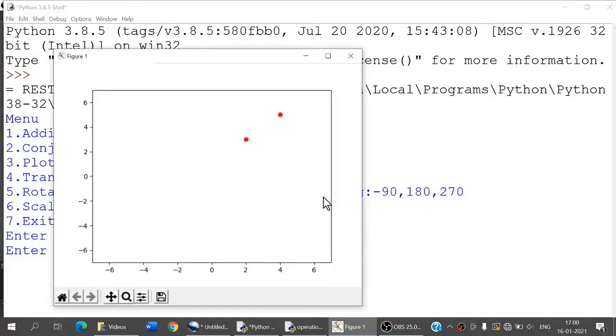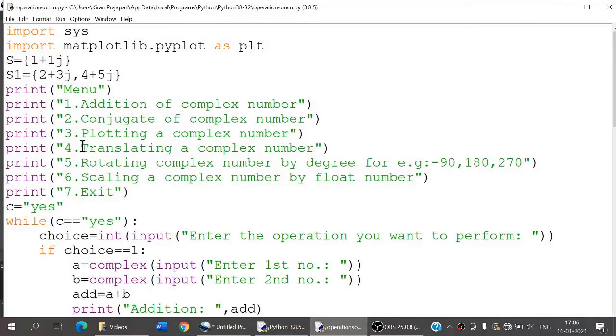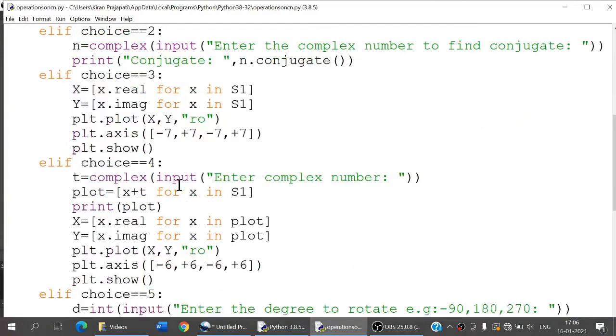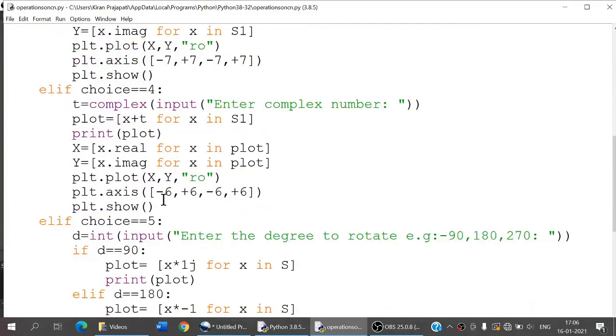So S was having 2 plus 3j and 4 plus 5j. As you can see, 2 on the x-axis and 3 on the y-axis, 4 on the x-axis plus 5j on the y-axis. So you can see that this is one complex number, 2 plus 3j, and this is another complex number, that is 4 plus 5j.